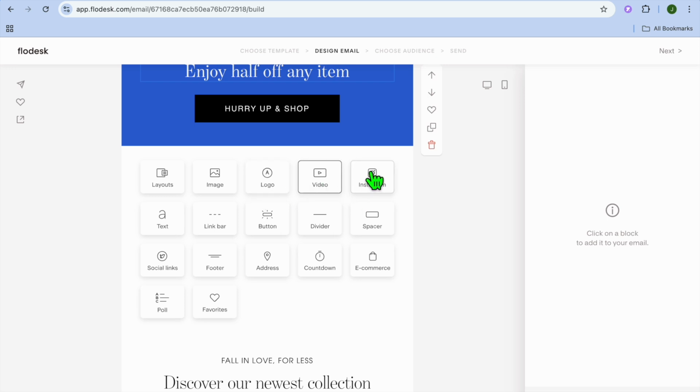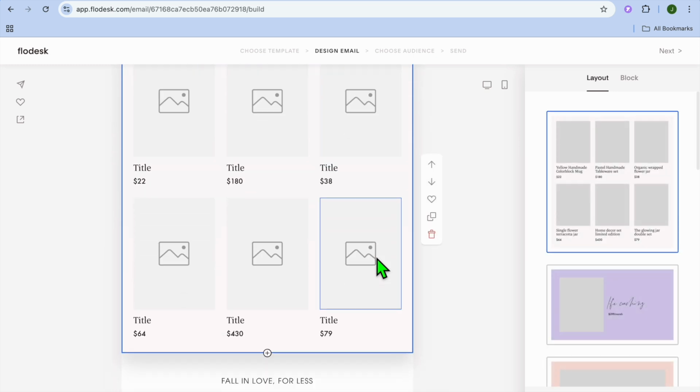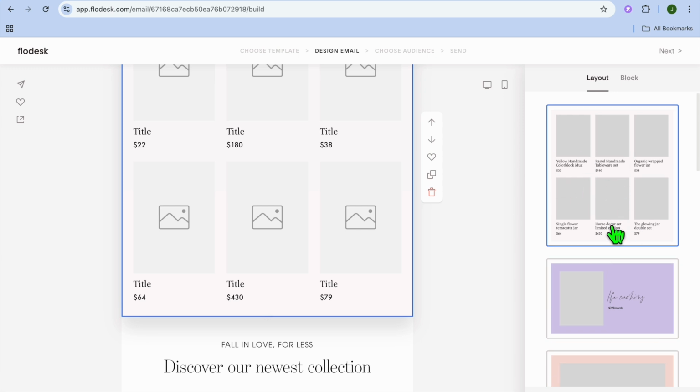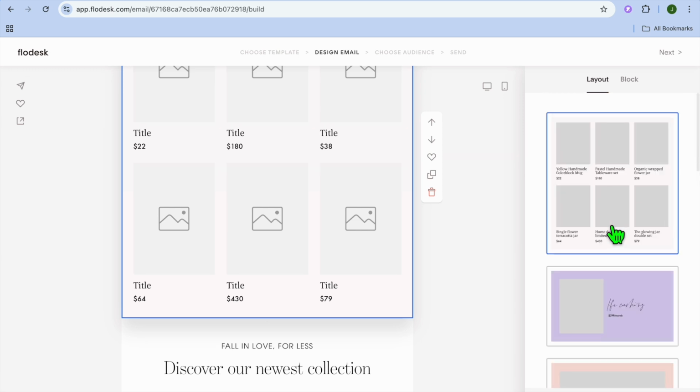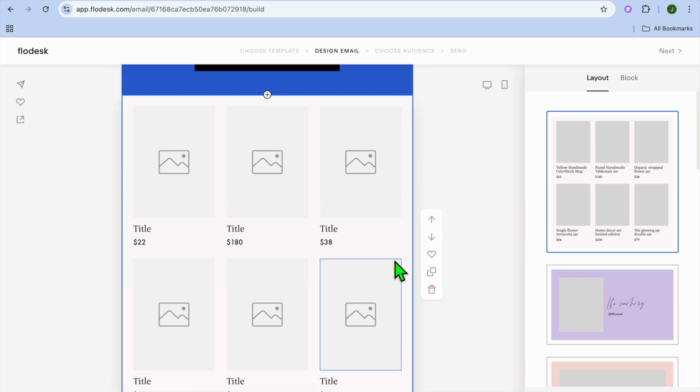So whether you would like to add a video, Instagram feed, a button, anything at all, you can add it right here. You can add social media. You can also add a countdown timer. Or if you would like to add a product, you could tap on e-commerce. And then from there, you can see the product layout right there. You could go over to the right hand menu option and you could edit that and you could add your product. It's as easy as that.